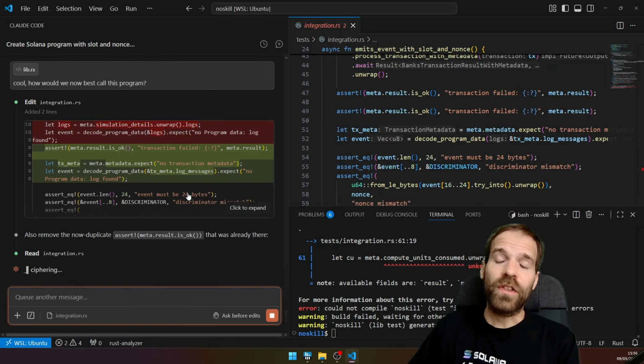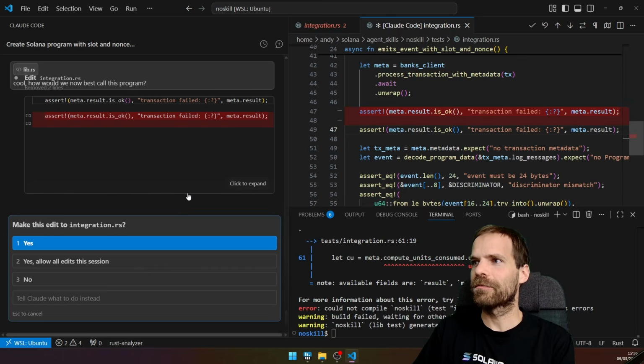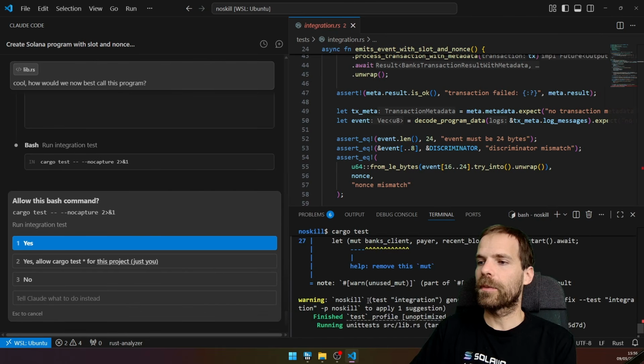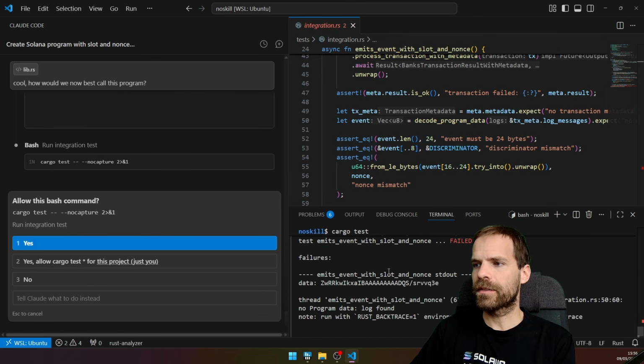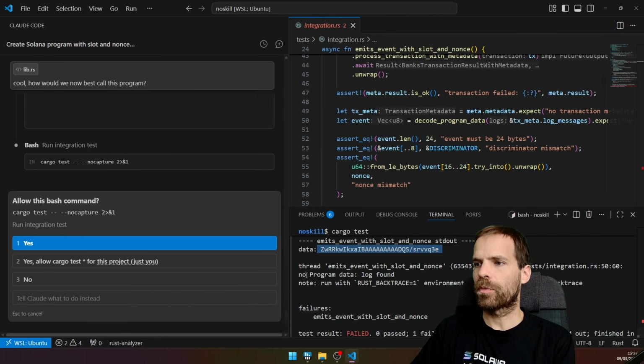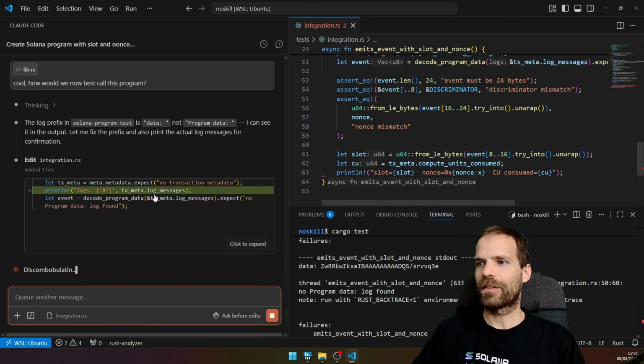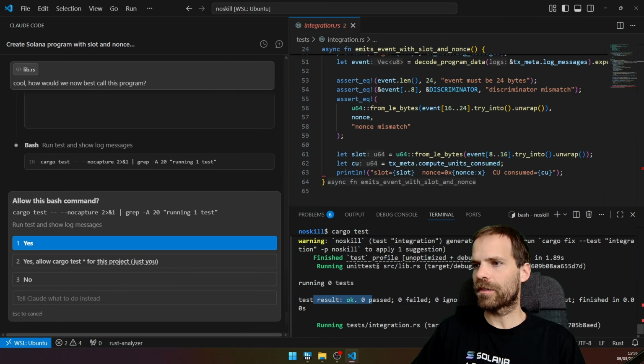So again, it's not like Claude is incapable of doing things without the skills. It might just not do the best possible thing. Failed. Great. But we do get some data that is logged. So it seems like the program is doing something. But then we panic. No program data. The log prefix is data, not program data. I can see in the output. Yes, fix it. Running. Okay, 0 passed.